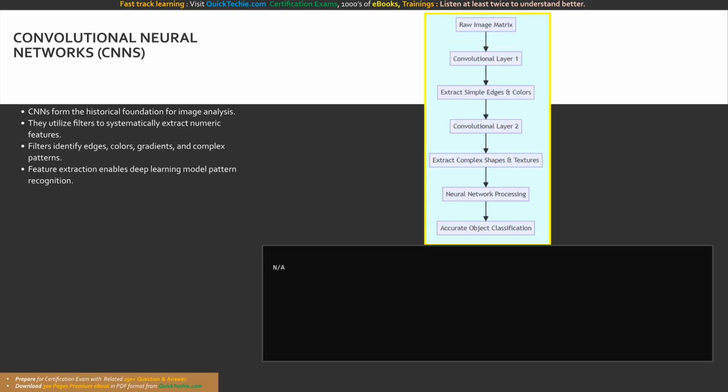This automated feature extraction is what enables the machine learning model to be trained effectively. By continuously passing large volumes of labeled training images through these convolutional filters, the network mathematically adjusts its internal weights to recognize the specific feature patterns associated with different object classes.